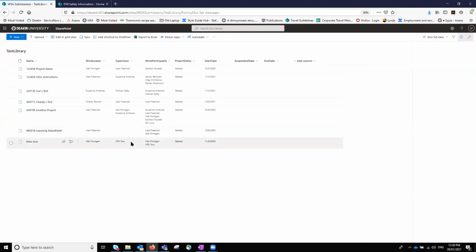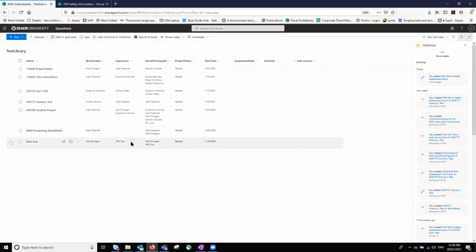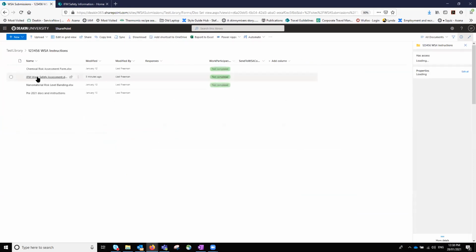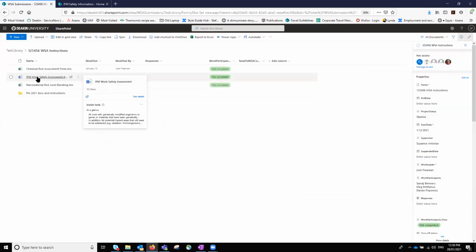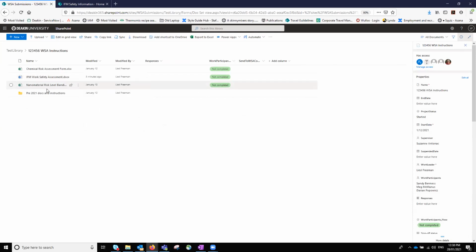Folders are named by staff or student ID and project name. The project name you see here will be the name for all future correspondence with the WSA committee. You may see other folders on this page. These will be view only and will only be for projects which you are listed as a work participant or supervisor on. Once you have located your folder, click on it.